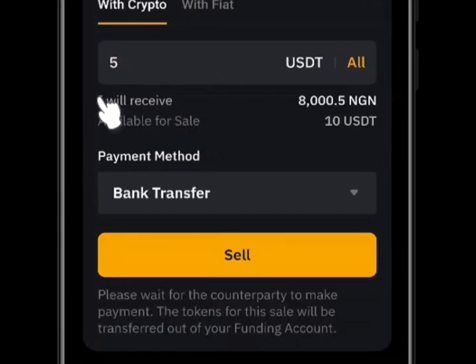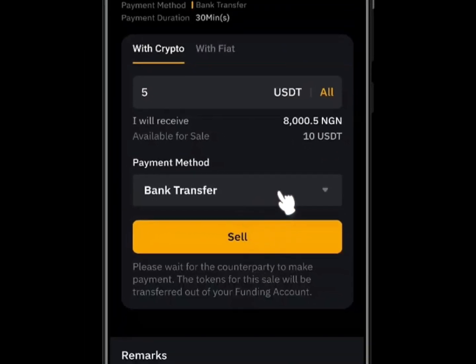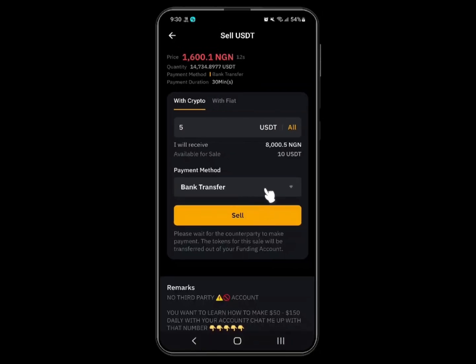Bybit will automatically show you the equivalent amount in your local currency. After entering the amount, take a moment to review the details to ensure everything is correct. If everything looks good, click on Sell.